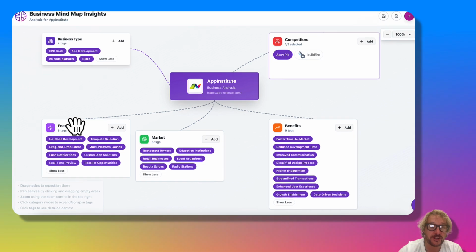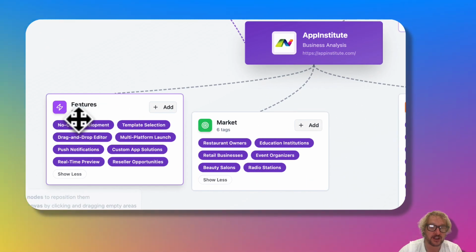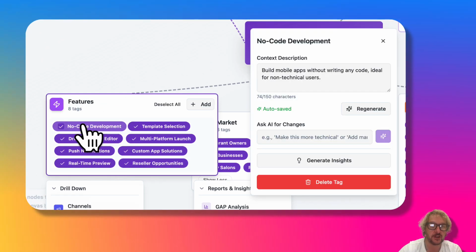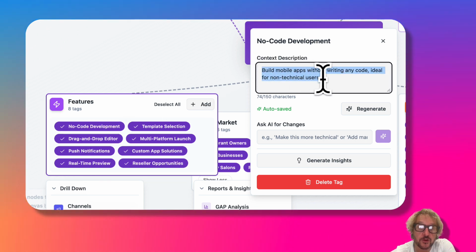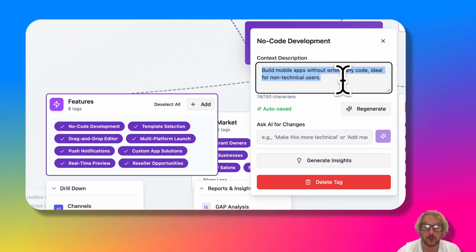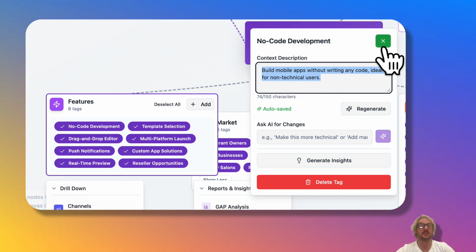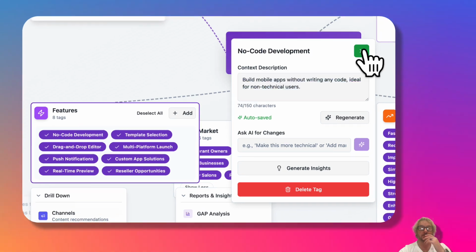And actually what we can do is select any one of these. So for example, let's take the no code development in features, and we'll see straight away that we've also got some context there as well. So it's not just no code development, but it's actually build mobile apps without writing any code, ideal for non-technical users. So we've expanded out that tag within the features for a broader context for our AI and for our insights. And we can start to generate those insights.